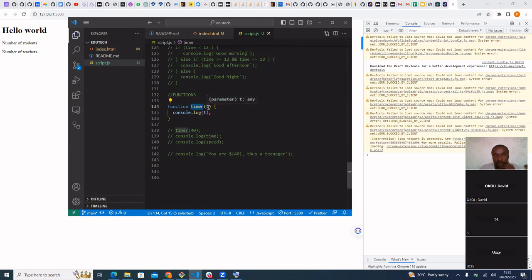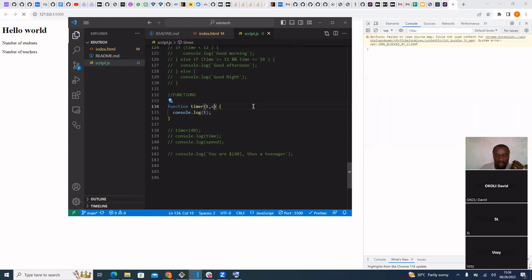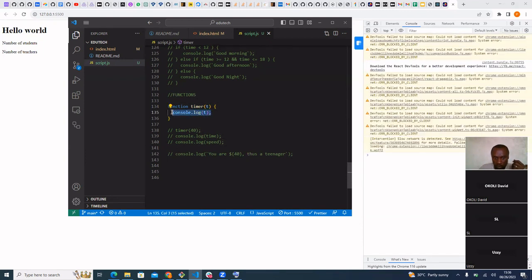Anything inside the brackets after the name of the function is called the function parameter. You can have one or two parameters. You can have multiple parameters. I can have another parameter called x, and another one called y. Now, this is the function execution, what the function does.